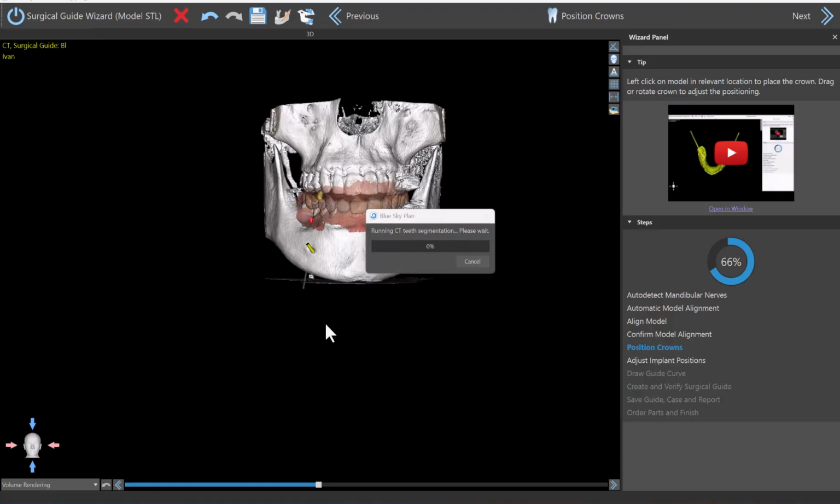The software is now running automatic CT teeth segmentation, so it's going tooth by tooth, and we'll segment them into STL files, the teeth with the roots. The software will also segment each individual jaw. Now we can see this is taking a couple of minutes as it is processing a lot of data to get to the results. So you can let it run.